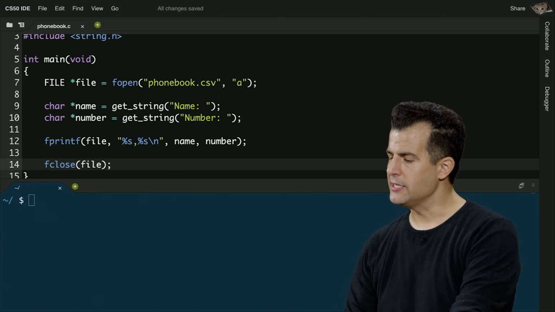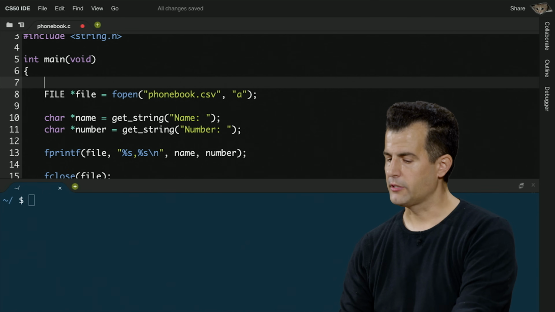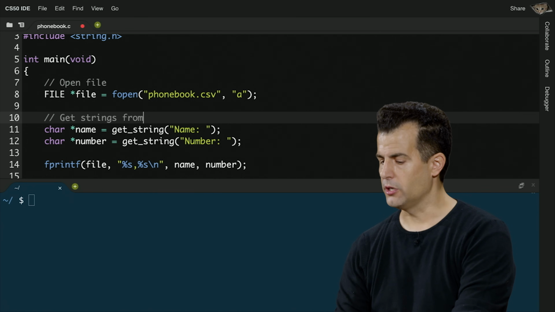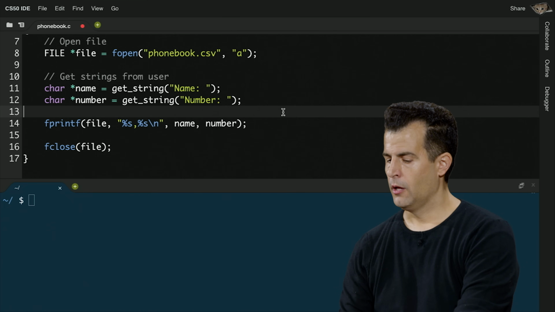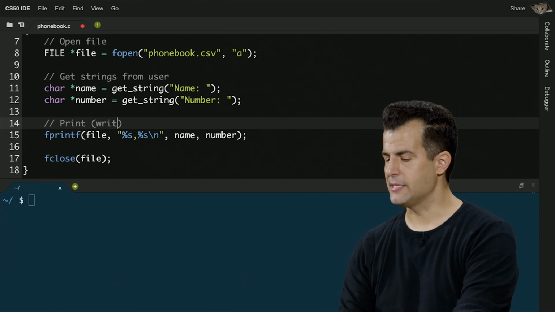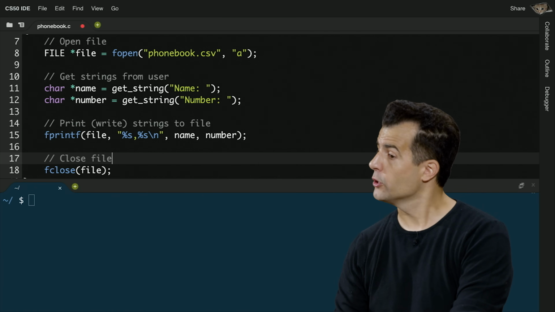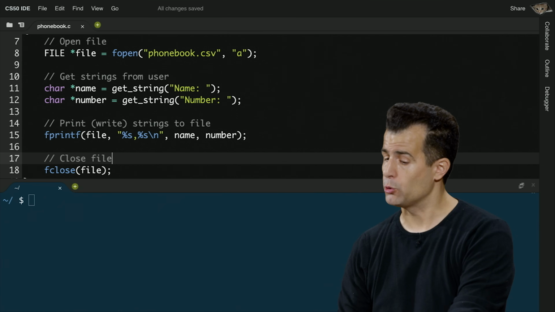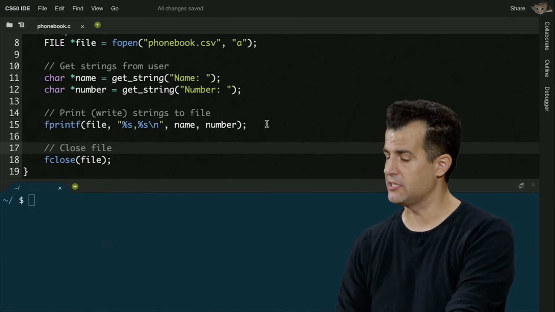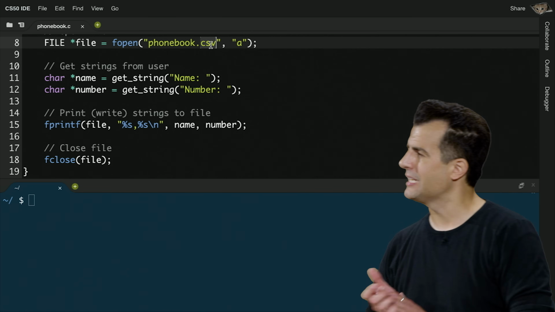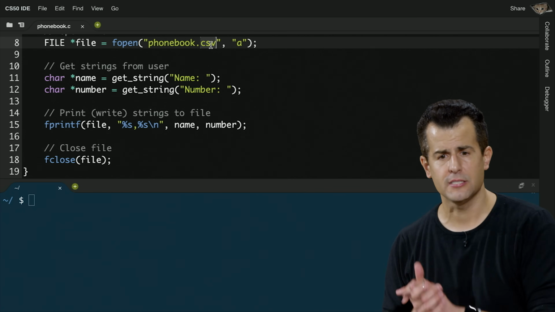So a bunch of new lines, but in short, I'll comment it: open file, get strings from user, print, that is write strings to file, and then close file. So new functions, but pretty straightforward, at least conceptually, I would argue, in terms of what's happening, even though the syntax is a little strange. But I did deliberately choose this file name, phonebook.csv. Does anyone know what a CSV is? Yeah, comma separated values.